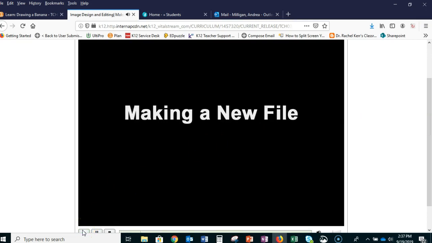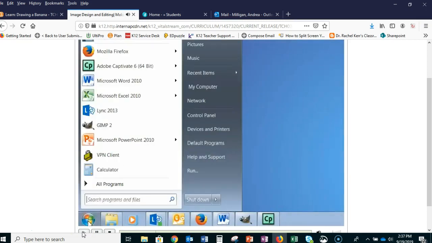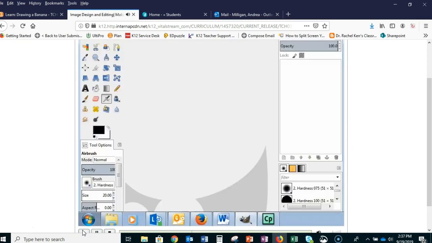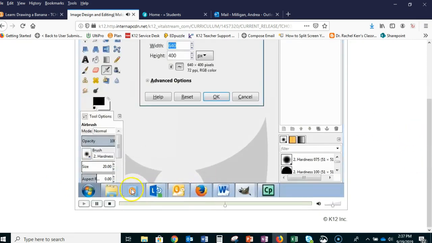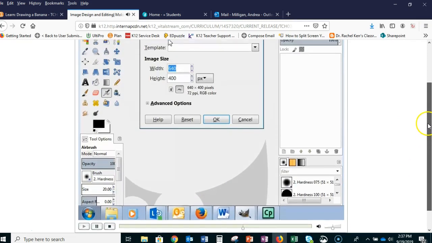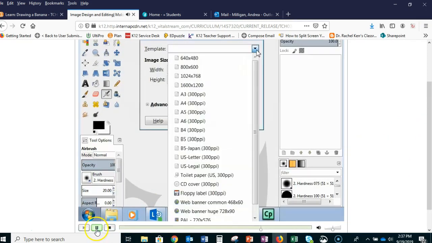Making a new file. To open a new file in GIMP, click the Start menu and find your GIMP program. Click the File menu and then click New. In the Create a New Image dialog box, click the Template drop-down list and then click.